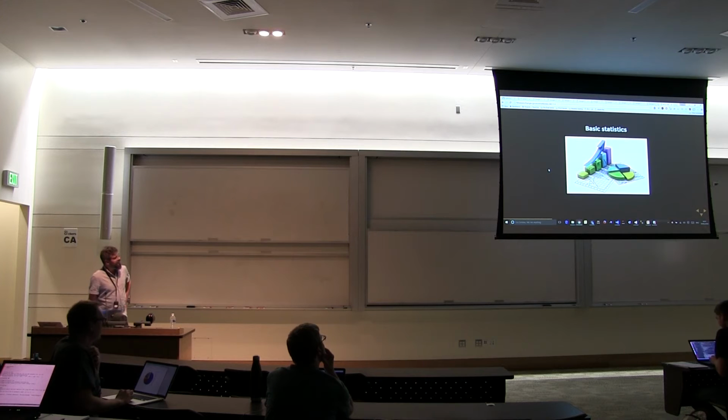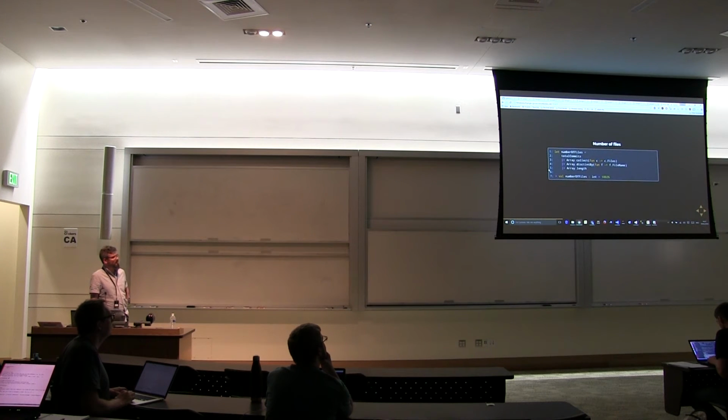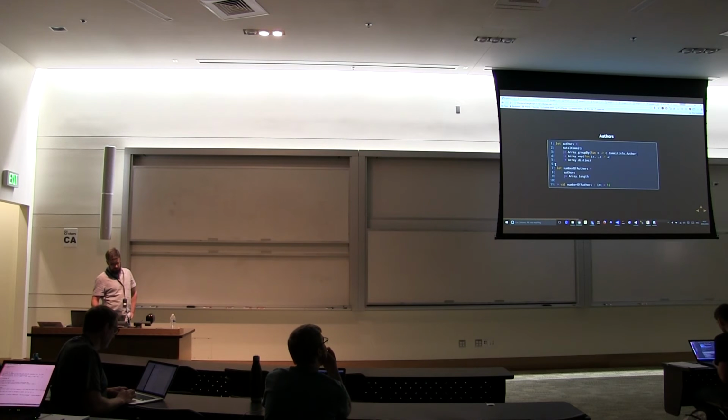The first exercise was the basic statistics that we've seen. So we can check the number of files changed, the number of files by type. You can plot that easily using XPlot. Passing in just an array of tuples of strings and integers, we can easily have a pie chart. The number of authors.